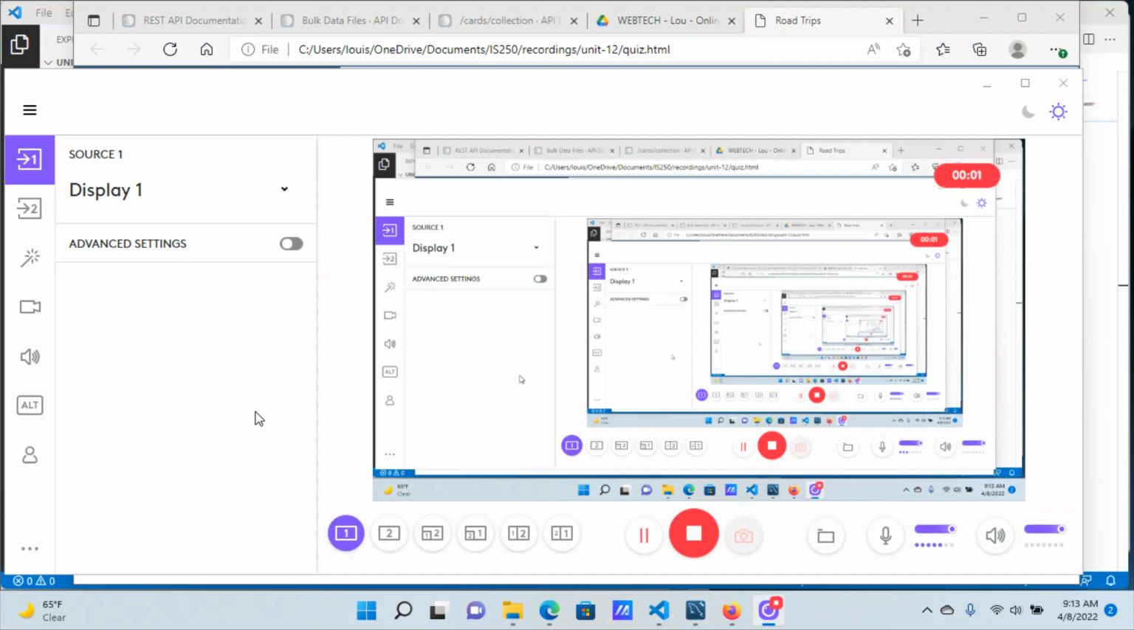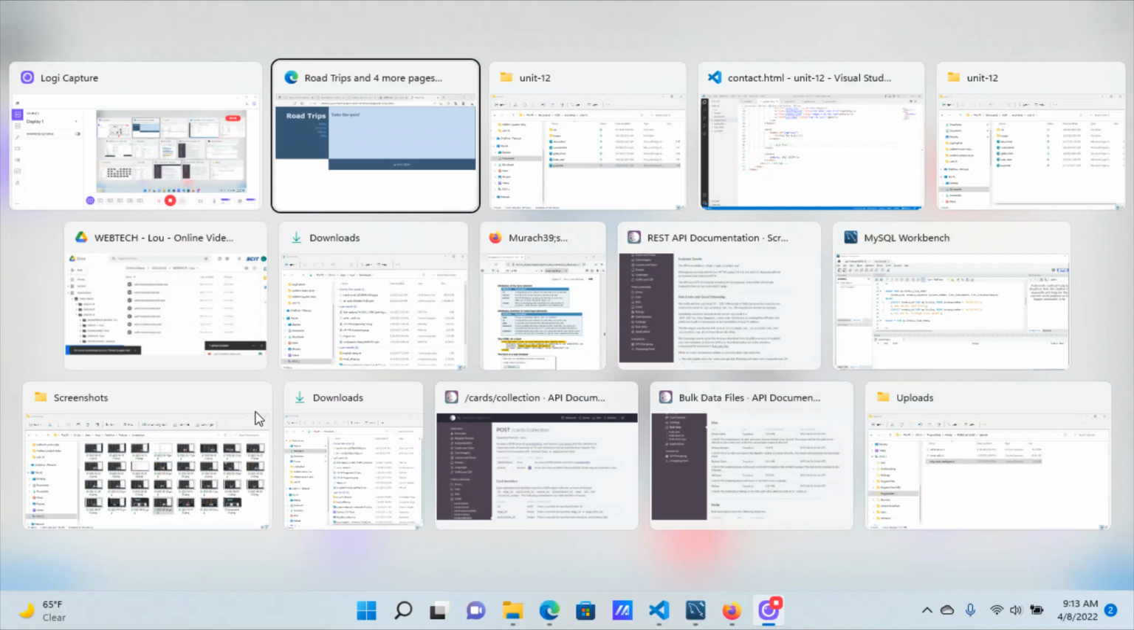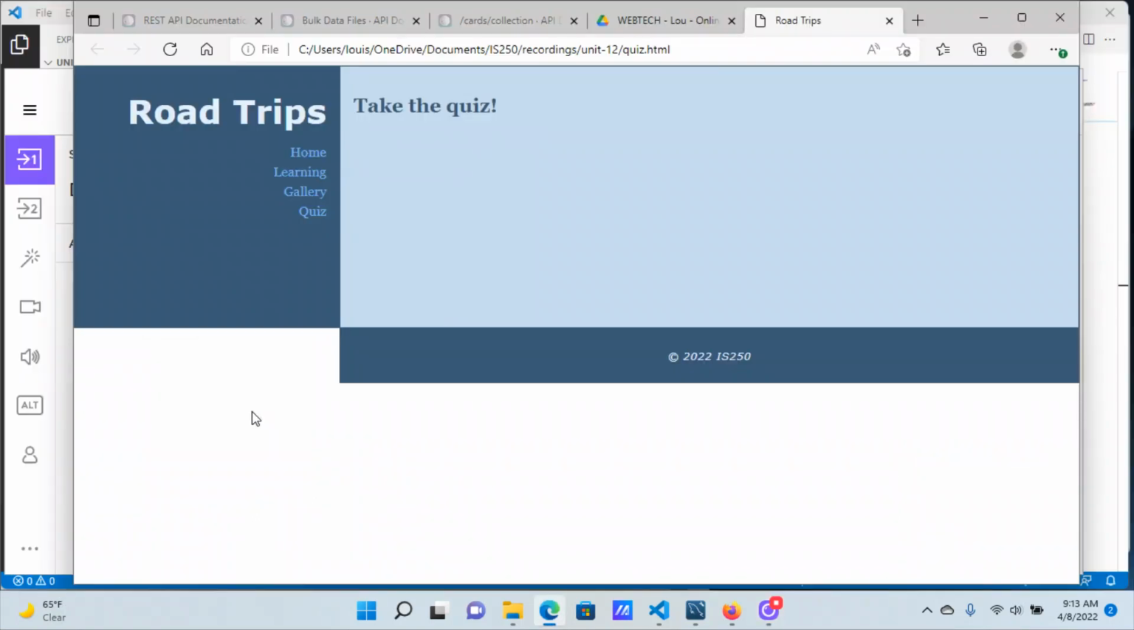I'm going to be building some of the forms for the last page of the website demo that we've been doing. I've changed it a little bit back again. I've changed my navigation from about to learning, even though it's still all about road trips, and instead of contact page, I've got here take the quiz.